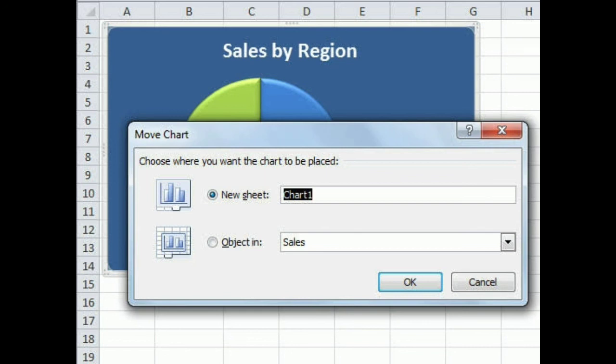Okay, what you see in this picture is the move chart dialog box, and there it has been written choose where you want the chart to be placed, and two options are being provided. First option is new sheet and second option is object in. New sheet means if you click on that new sheet button, you can move the chart to a new worksheet. And the second option is object in. If you click on the option object in, you can move the chart to any one of the existing worksheets.